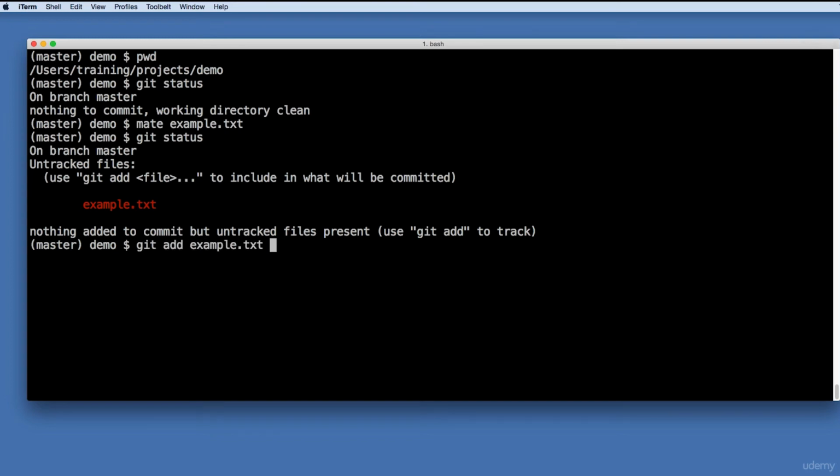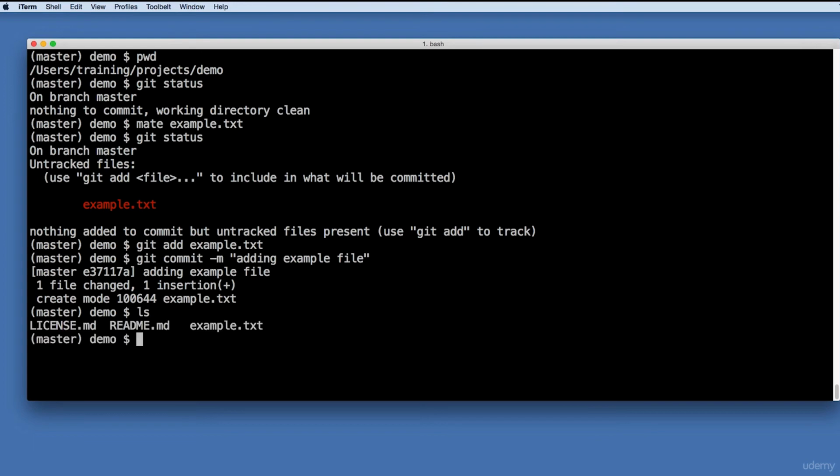Now let's add the file. And now let's commit, adding example file. Currently, I have the example.txt file in my file system. What if I decide that I don't like the name of that file? Well, I can actually change it using the git commands. And doing so provides some extra advantages over just changing the file within the operating system.